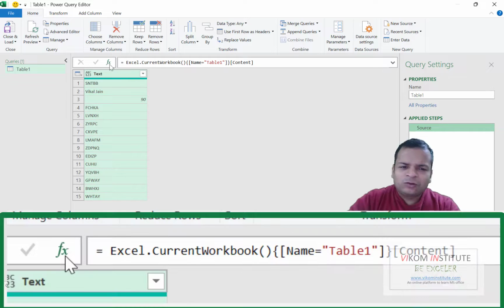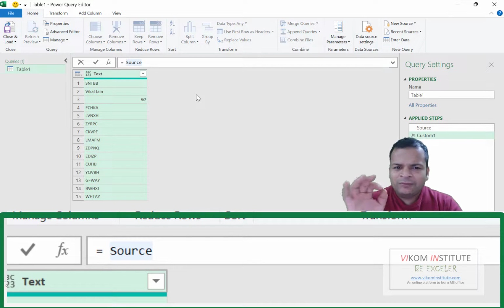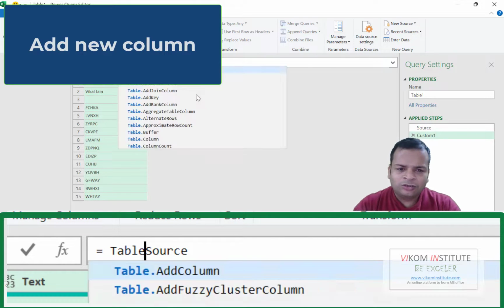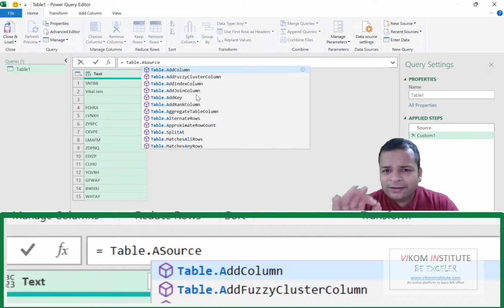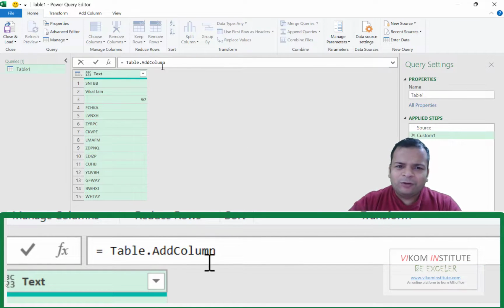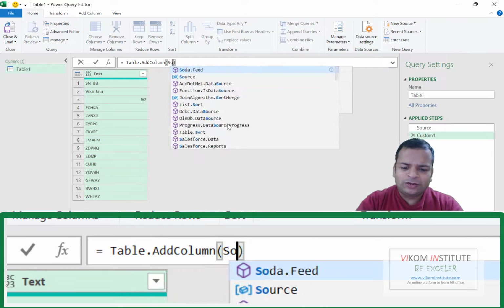So now here I'm clicking on function. You will see it is automatically taking the source. Since I am going to add a column, I'm going to use Table.AddColumn. Now here is a bug in Power Query IntelliSense. If I click Tab, you will see it by default deleted my source. So I need to write Source once again.